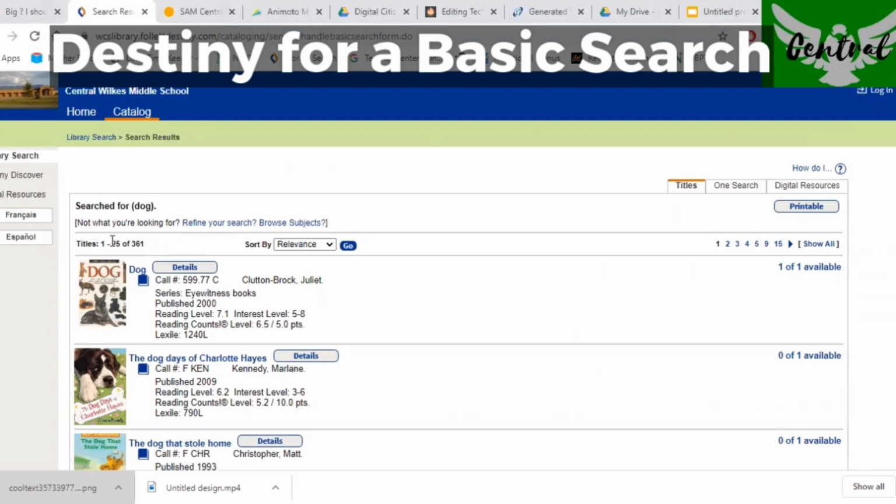It sorts them out 25 per page, and there are 15 pages of resources on dogs in this library. The next thing I want to show you is that it can be printed right here. It will be a just text PDF when you do that, but you are able to print a list if you choose to. This gives you options to sort, and I usually do it by call number.